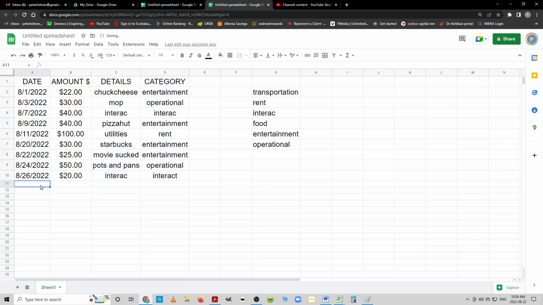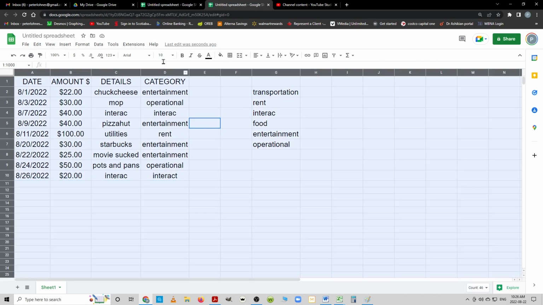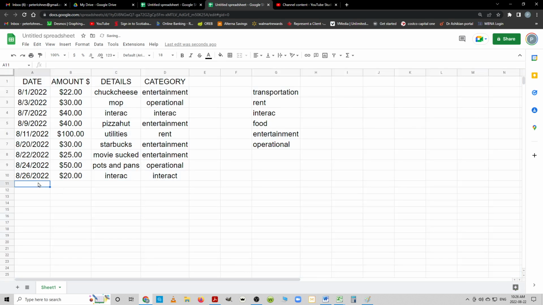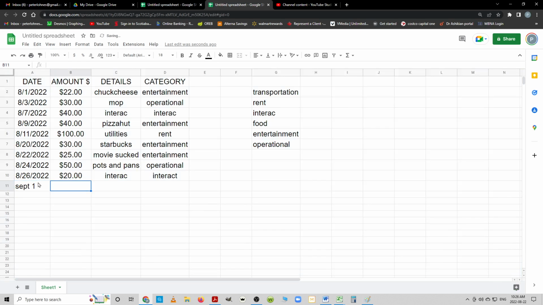Nope. And I'm also going to make my format the same for all of them. I'm going to make the whole page 18 so that we can all see it. And 9-1. See if it corrects it there. It did not. So we're going to get to that. So we'll just go to September 1st. I should have done that before. But anyway, September 1st is fine.